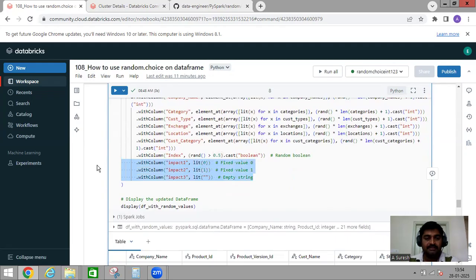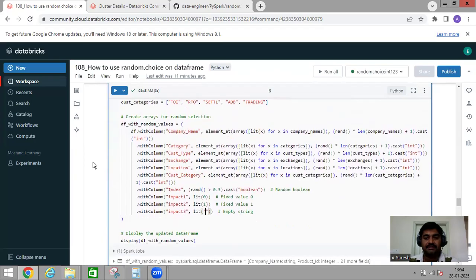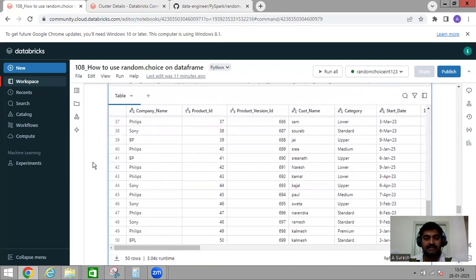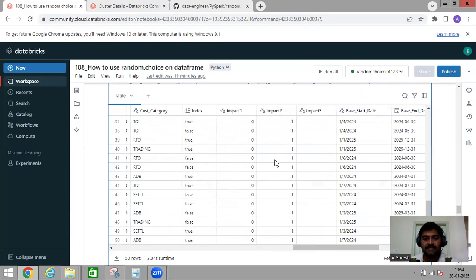Next, here we are using lit functions since I want to pass all zeros to the column impact 1. For impact 2, I want to pass all ones. And for impact 3, I want to pass an empty string. So now I think you're clear about this code. If I try to run this, you see for impact 1 we passed all zeros, impact 2 all ones, and impact 3, since I passed an empty string, we have all empties here.